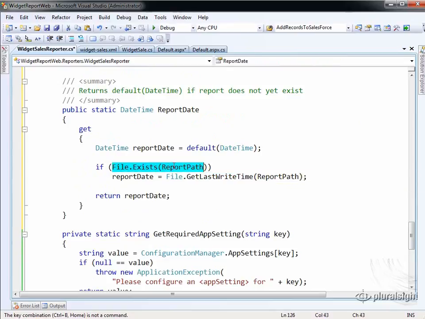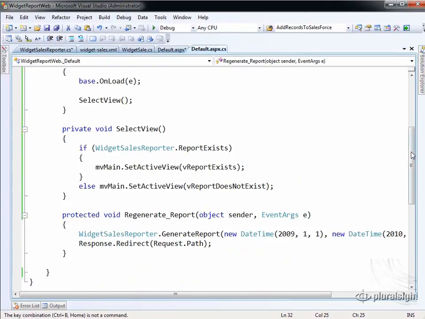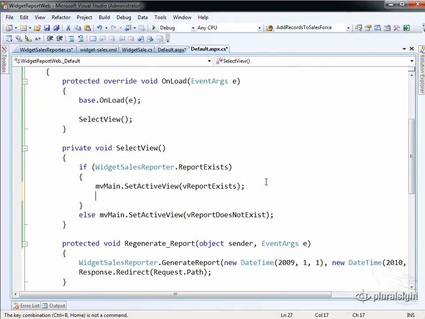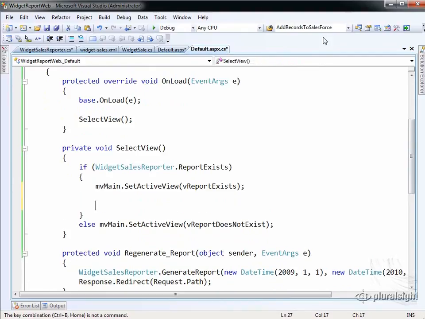So we check to see if the file exists. If it does, we return the current report date. Otherwise, we return the default date time, which is just, basically zeros, because we don't expect this to be called if the report doesn't exist, but it's nice not to explode if it doesn't. And now all we need to do is switch back to our page here, and inside of our select view, if the report exists, we want to go ahead and set the age.